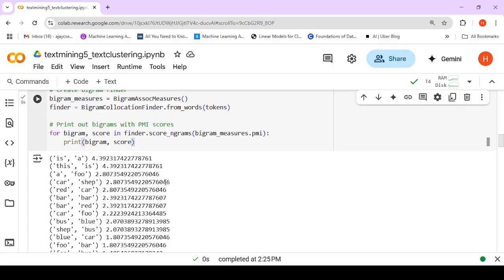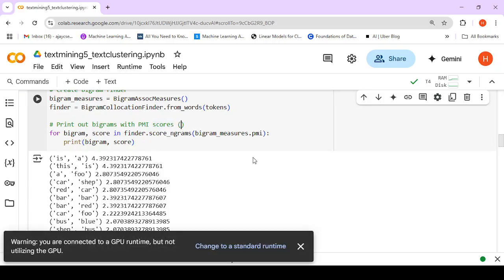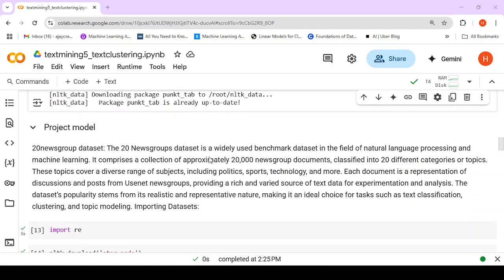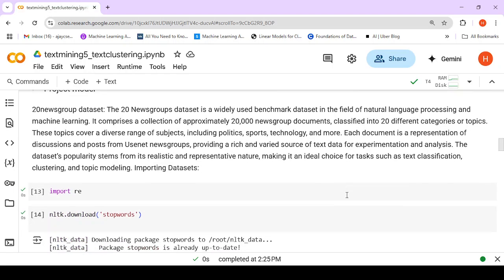So PMI scores refers to the point-wise mutual information scores of these bigrams. Now we are going to consider the 20 newsgroup data set. This includes 20,000 newsgroup documents, which are divided into 20 categories.